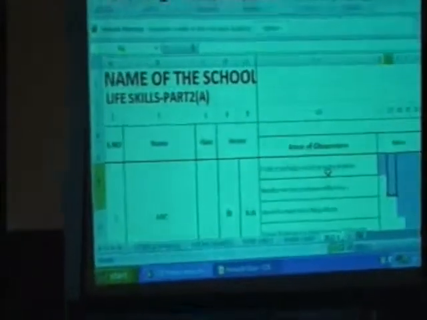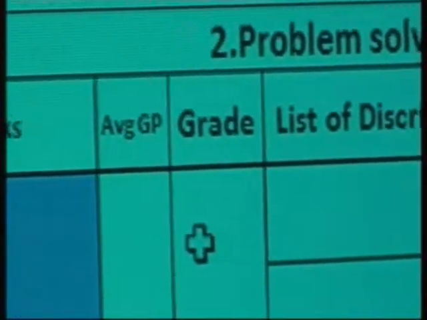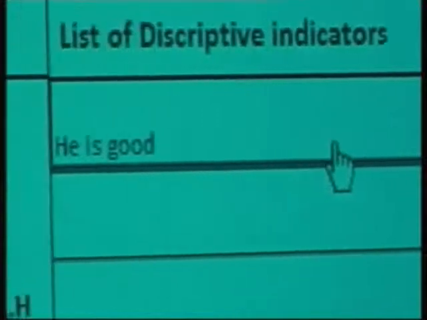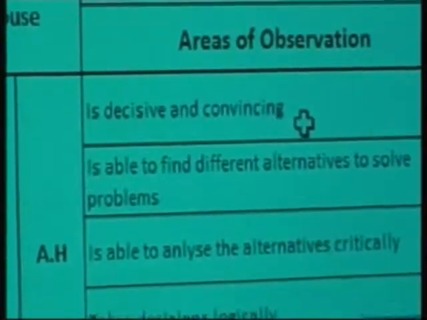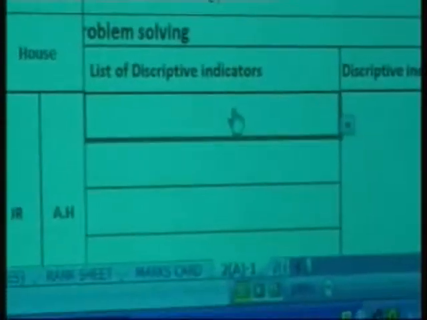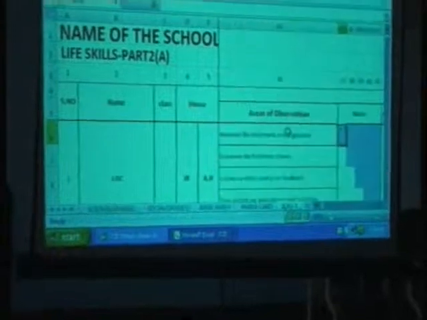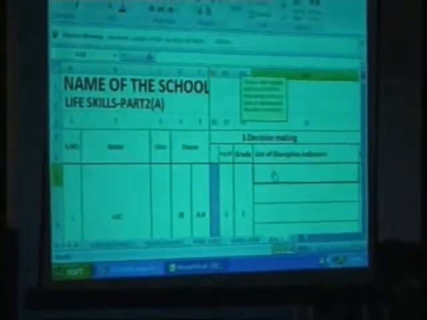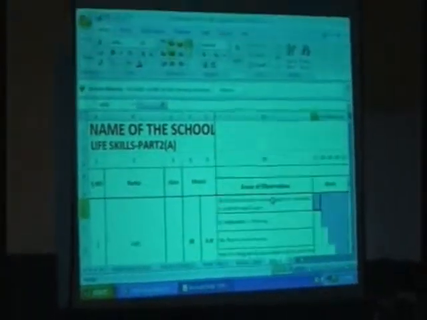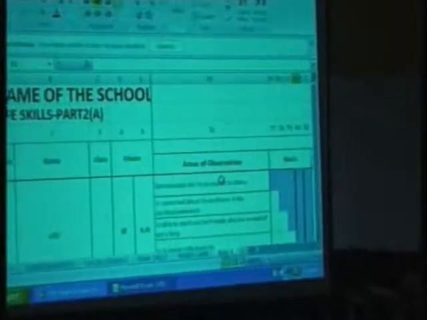Now, using your right arrow key, go to the next one, which is problem solving. Here in the consequent column cells, you assign the marks, go to the drop-down menu, choose your indicators and finish the task. After completing all these 10 areas, that is decision making, then critical thinking, then creative thinking, then interpersonal relationships, effective communication, and empathy.